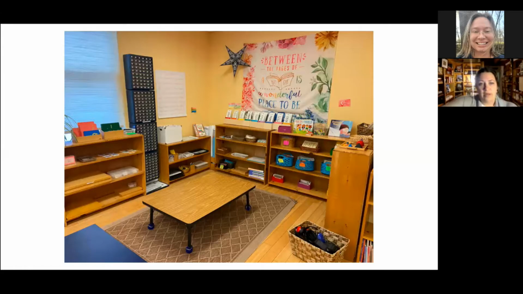And then as you progress along the left wall, we have another handwriting shelf with both print and cursive numbers and letters. Then we have a spelling shelf, and then a reading shelf, and then finally a grammar shelf.